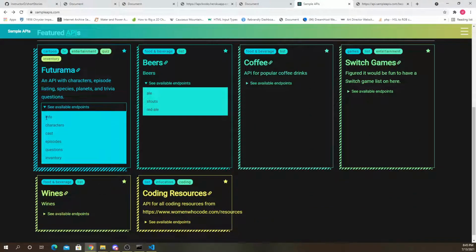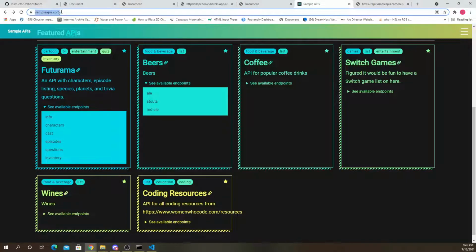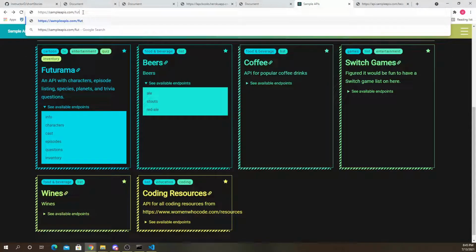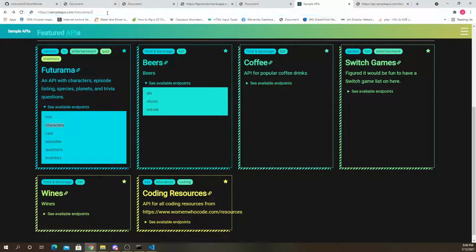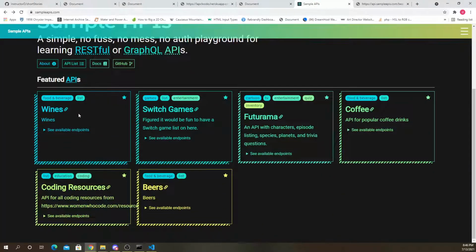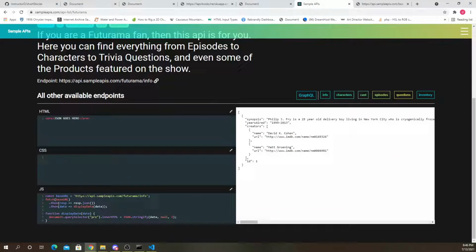Futurama. Okay, so Futurama is a cartoon if you're not familiar with it, but this API basically gives you information on the characters and cast and episodes. So to visit this, I think we just have to go to sampleapis.com/Futurama/ one of these. So like characters, for example. Let me click on that and actually see what we have to type in.